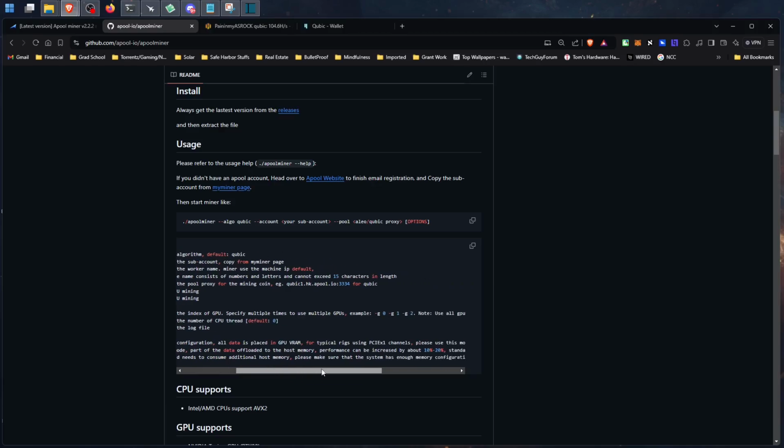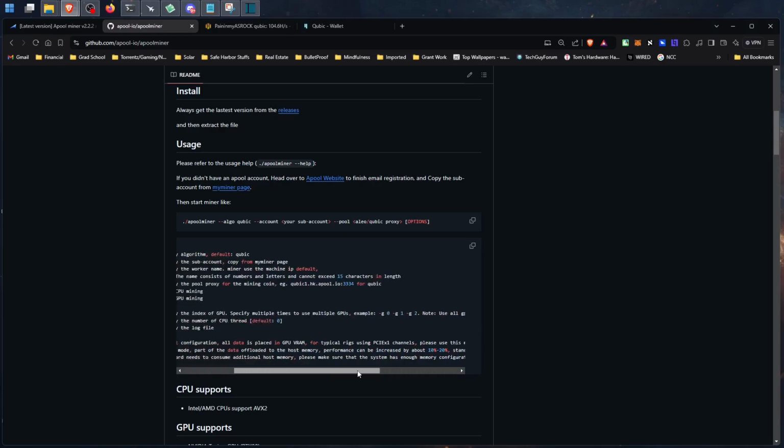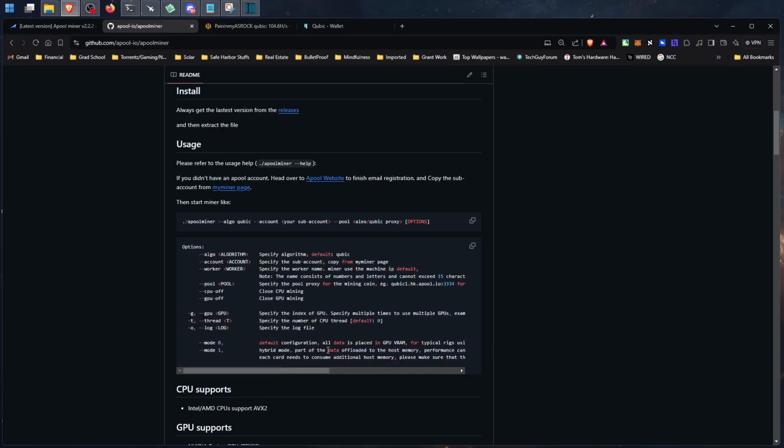You are going to want to use this if you're on maybe not a dedicated mining rig with less RAM. Qubic does better with more RAM. It changes each epoch though, so there's a lot to pay attention to. But this mode is for if you're on a standard gaming PC, and it can increase performance by 10 to 20%. So check these settings and make sure you're using what is best for you.